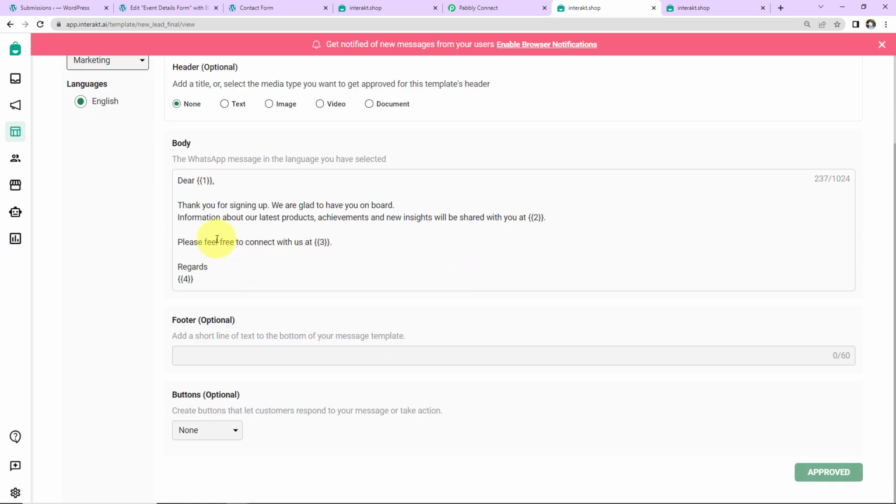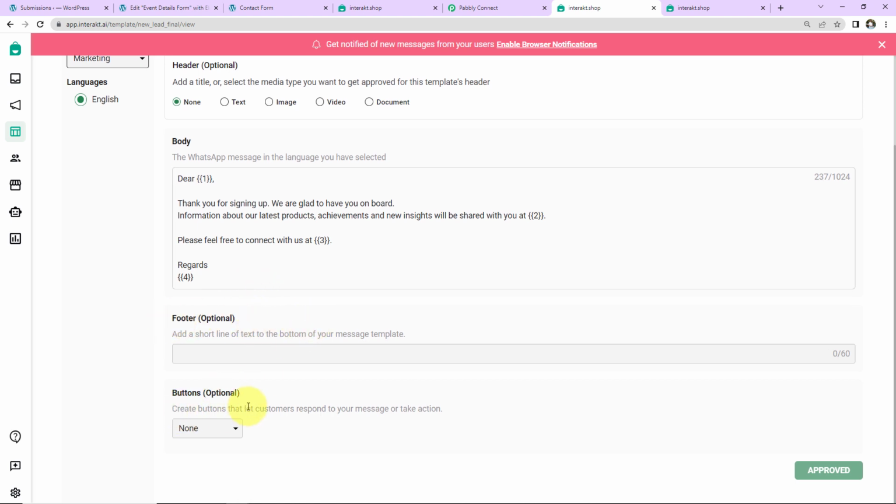Then comes the body. So here it is written dear, then there is a number within double curly braces. Thank you for signing up. We are glad to have you on board. Information about our latest products, achievements and new insights will be shared with you at this. Please feel free to connect with us at this. Regards, another number. Now these numbers within double curly braces are known as variables, and they can be changed with every message. So every time you have received a new response, automatically these values like name, email address, the name of the company and the company's website can be changed. Then if you wish, you can always add a footer and call to action buttons.